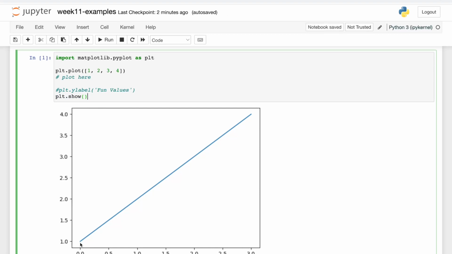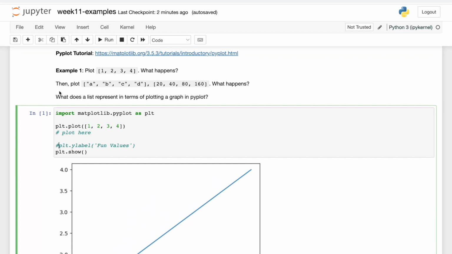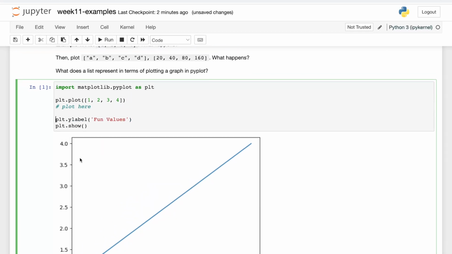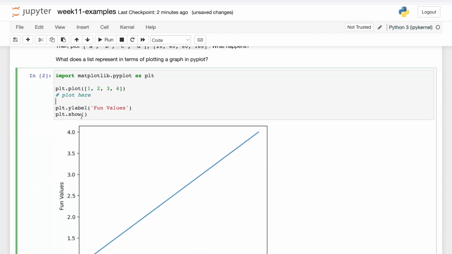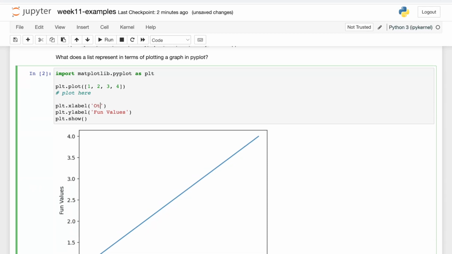So at 0 on the x, we have 1 on the y. At 1 on the x, we have 2 on the y, and so forth. So 2 is 3, 3 is 4, which hopefully you see the pattern by now. The list we passed into plt.plot was treated as the y-axis values. And also of note, the x-axis values start at 0. So that was sort of assumed by matplotlib. Just a side note, we can also say plt.ylabel, and that will generate a y label. And we could also do the same with x.